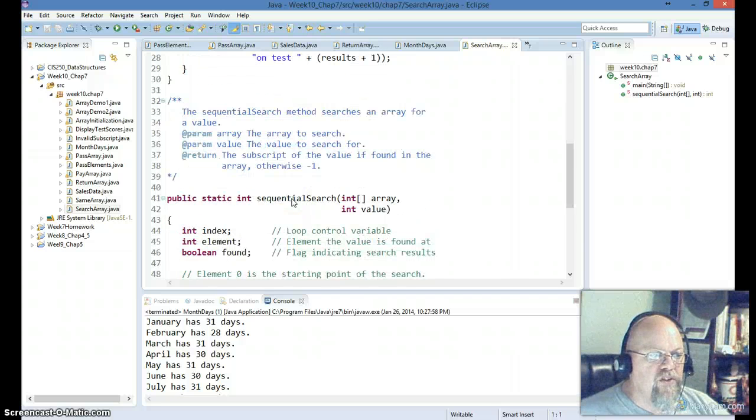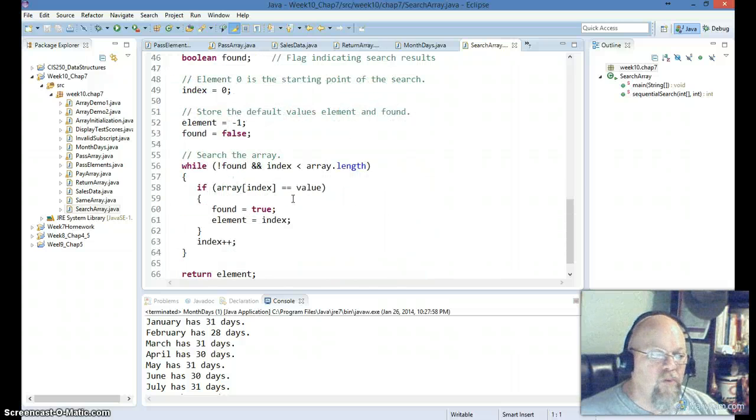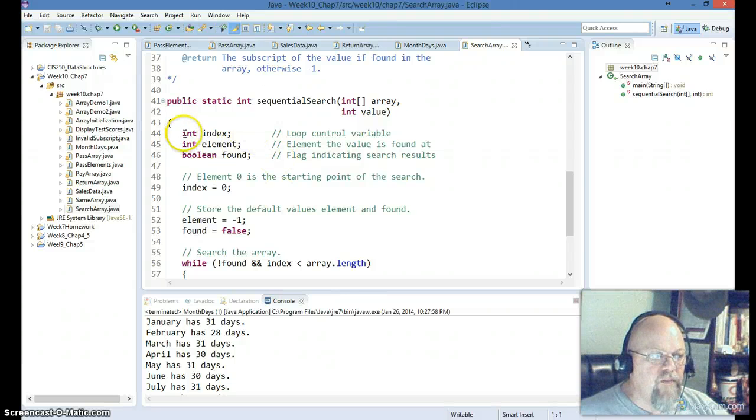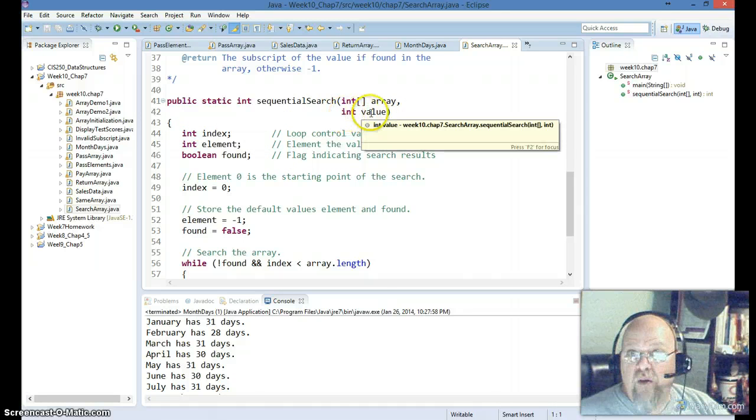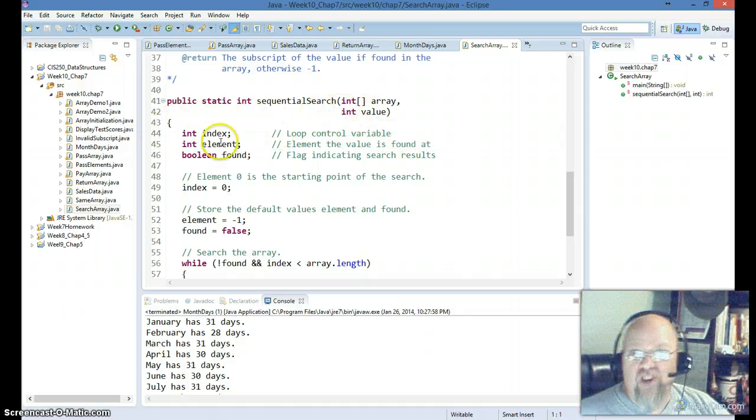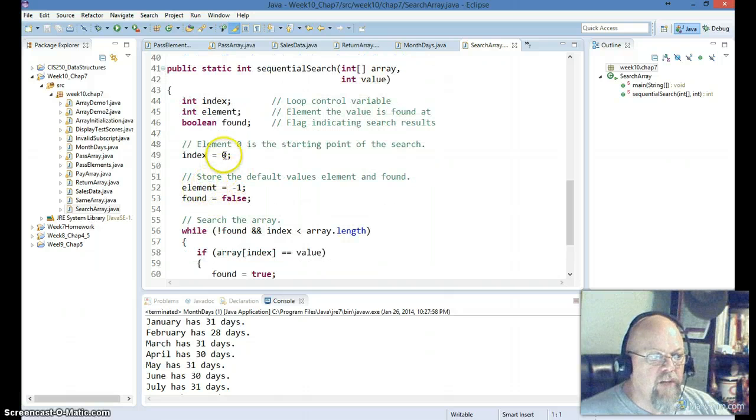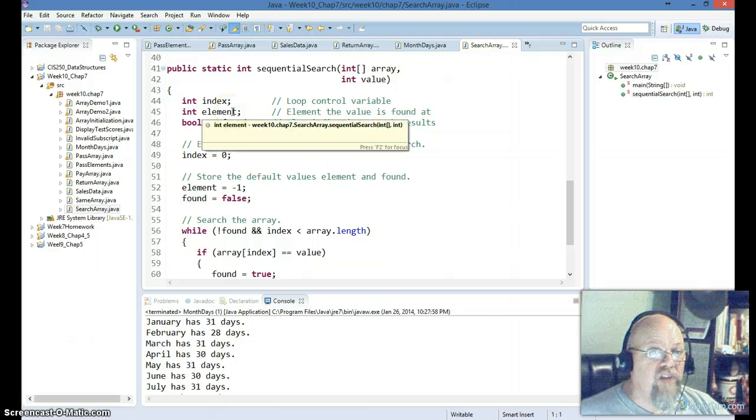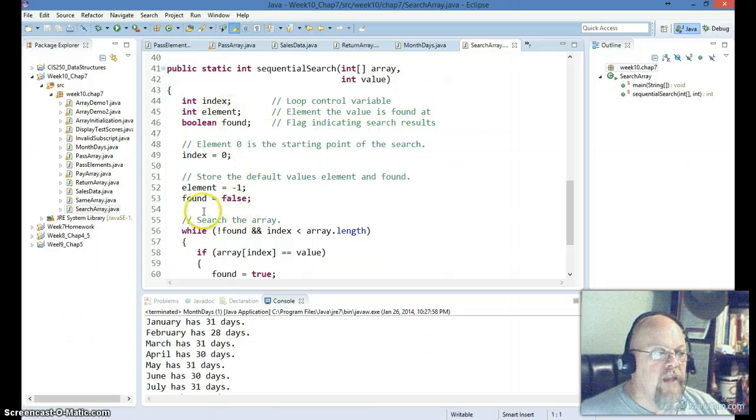Okay, so if we come down here, we can see here is our sequential search, and we passed it the array and the number 100. So there's my array I'm bringing in, and there's my value, which is 100. And I've got int index, int element, and boolean found. I set my index to 0. I could have done that up here. Element is set to -1, so it's kind of saying right off the bat I haven't found anything. You proved me wrong. And then found equals false.